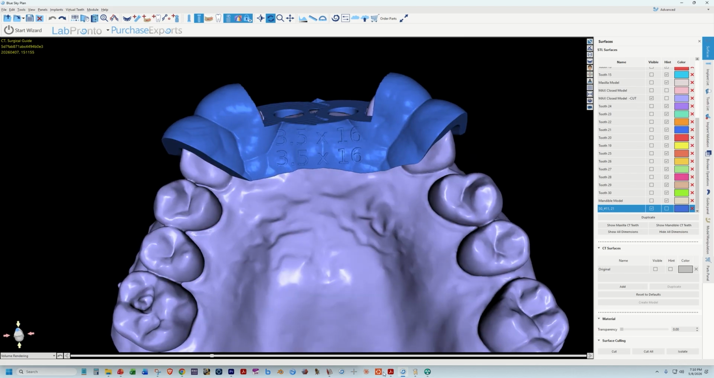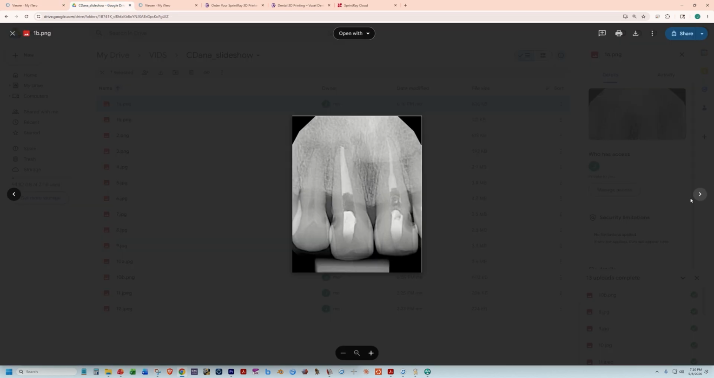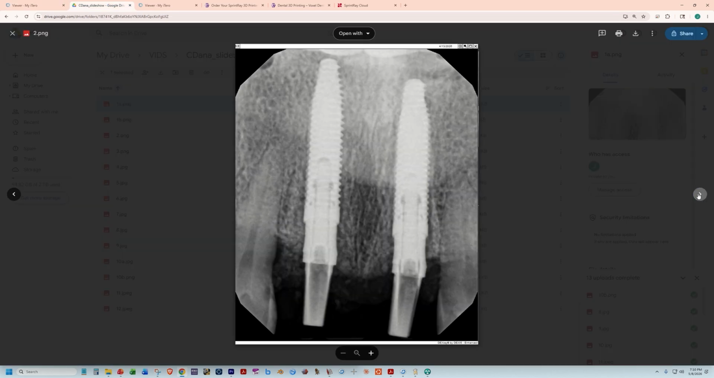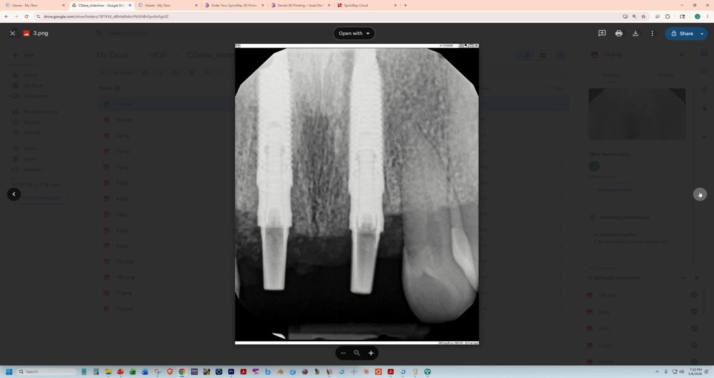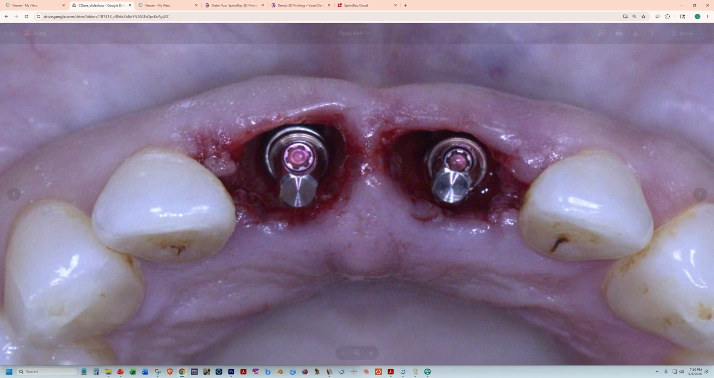And let's go back to the photographs to see how that worked. So we put the implants in after drilling the osteotomies, cleaning everything out. Put the implants in, put the 17-degree abutments in. Got a couple radiographs there. And here's a photo. All right.